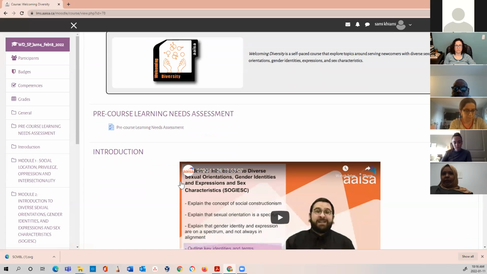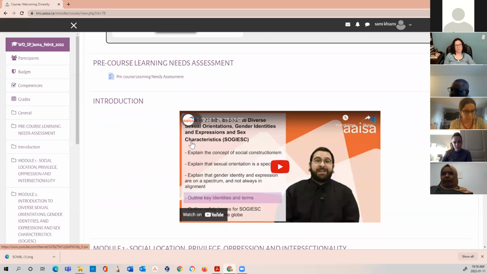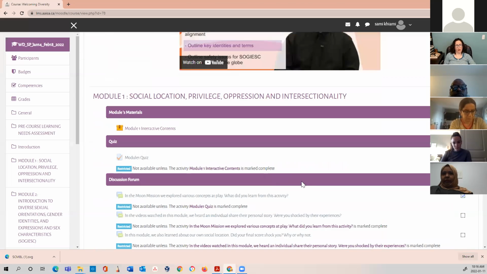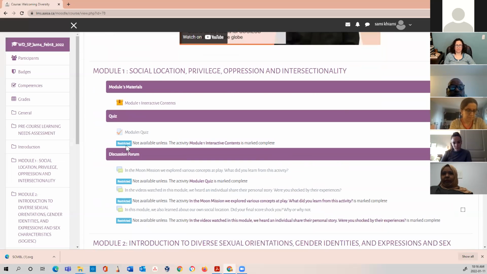The system depends on the sequence of completing components. When you finish this one, you will move to the other one. And you'll see here some components marked as restricted. This is a restriction based on, as an example, you will not be able to do the quiz if you didn't complete the interactive content. You will not be able to finish the discussion forum if you didn't do the quiz, etc. Some of those components will not be available; you cannot see those until you finish the previous level.